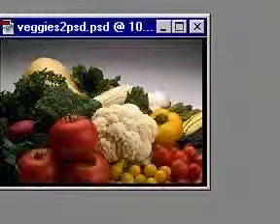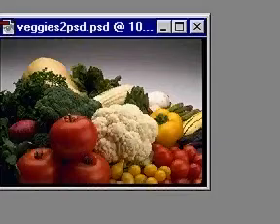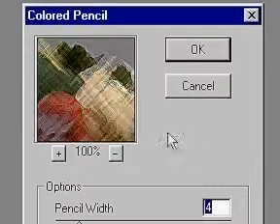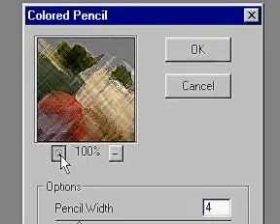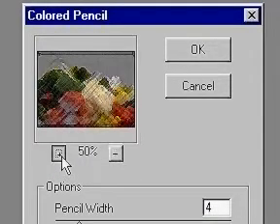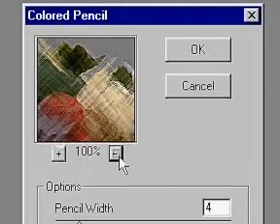Colored Pencil. Select a photograph to work on. You might use one from our photo sample folder. Open the Colored Pencil filter. Most filters, after you select them, open a preview window. Click the plus or minus symbol to see a reduced or enlarged view within the preview window.